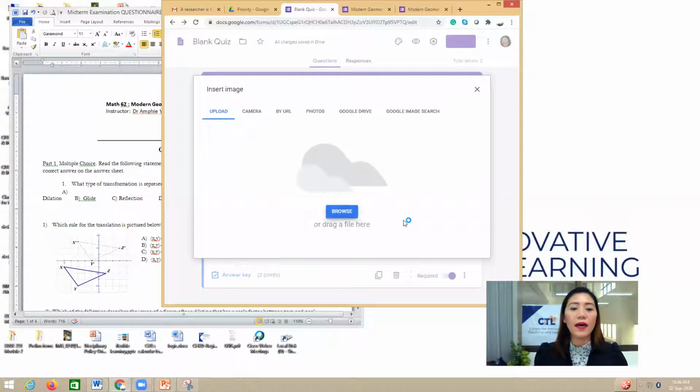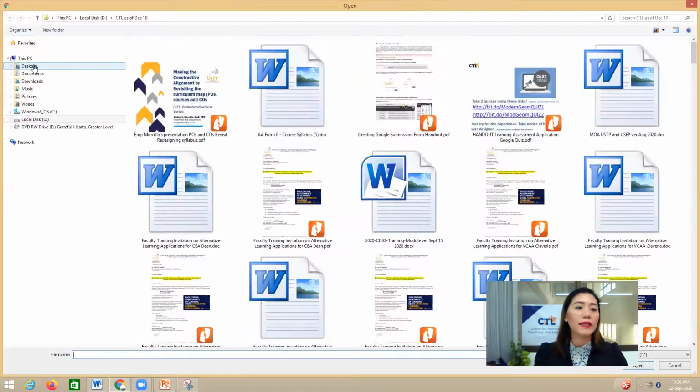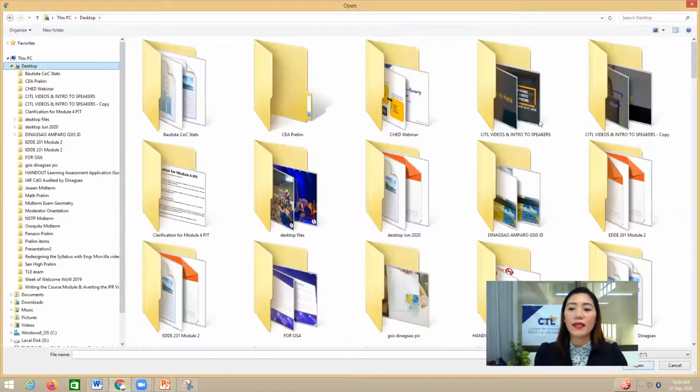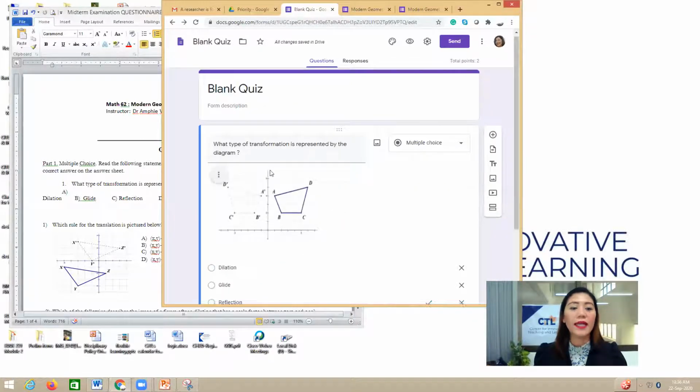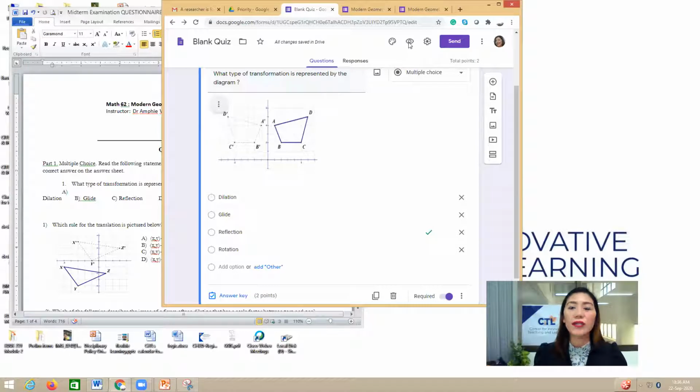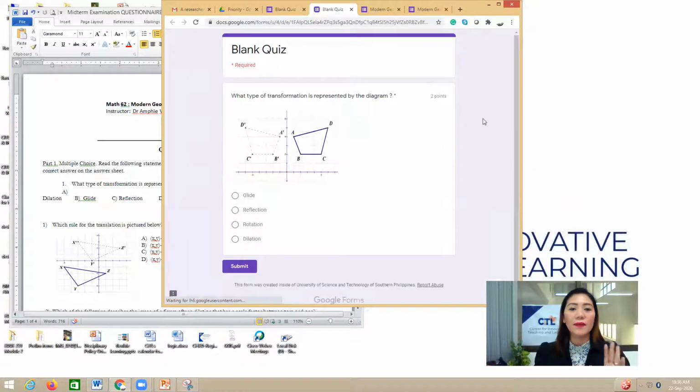And then I'd go browse. Okay. And then I'd go to my desktop. And then I'd select it, say okay, and click. Okay? So it continues. And then what does this look like to the students? It's working. So, what type of transformation? Horizontal diagram, something like this. Okay? That's nice. Looks nice.